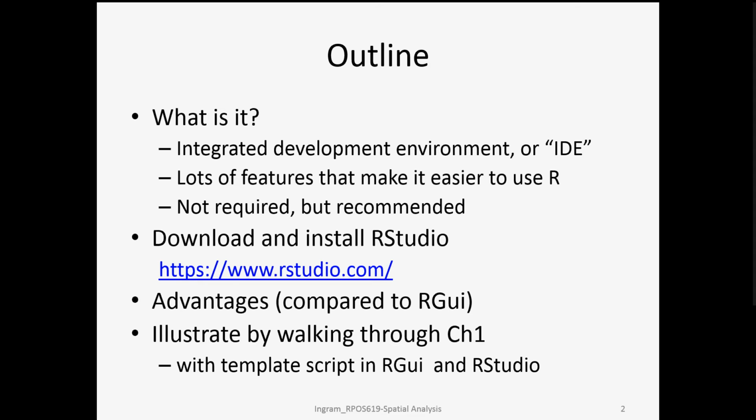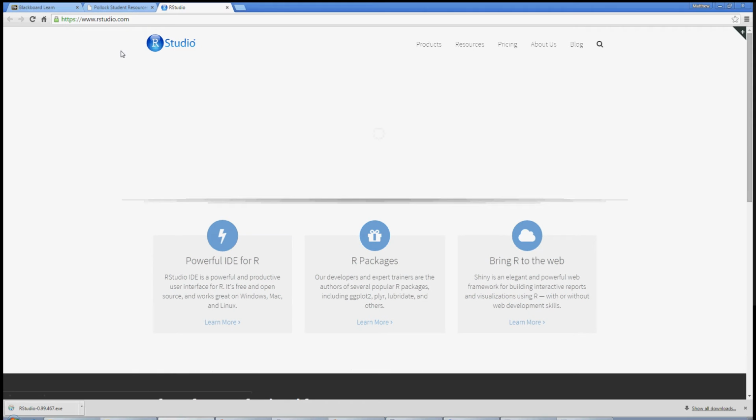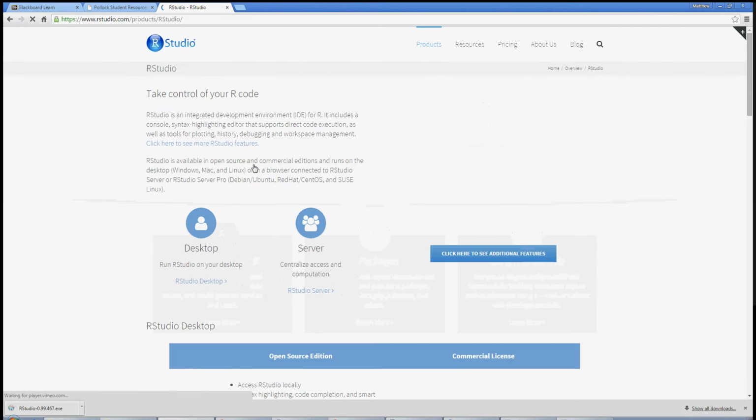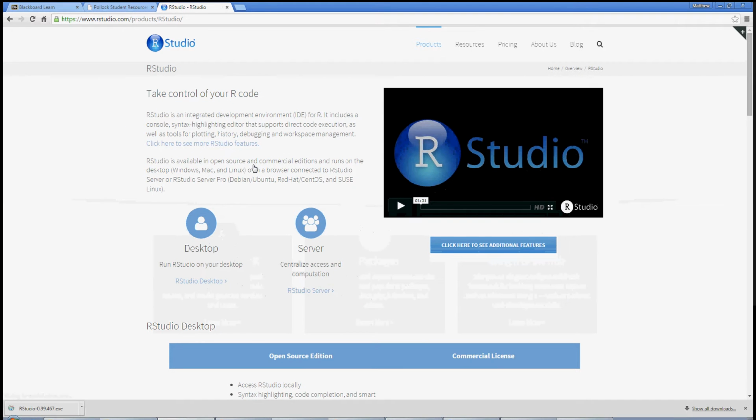So the first thing we'd like to do is download and install RStudio. We do that by following this link right here. This will take us to the RStudio homepage, rstudio.com. Then we'll want to follow this link here, download RStudio. Here we have two options, the desktop option and the server option. You would like the desktop option.